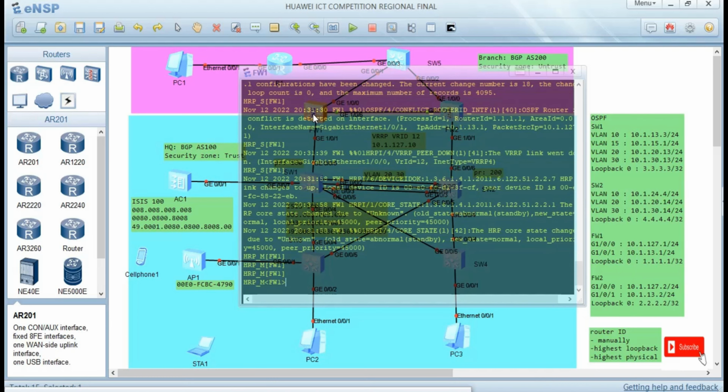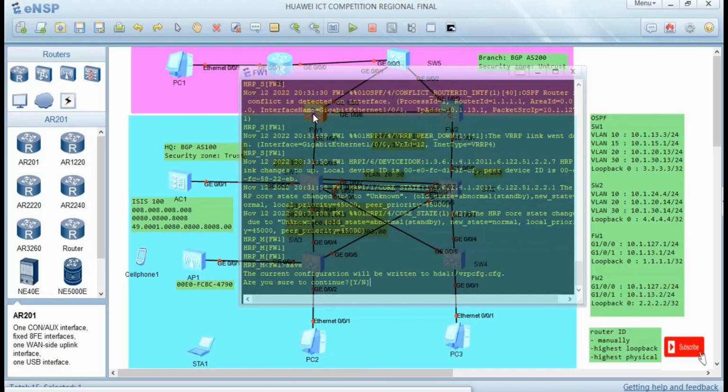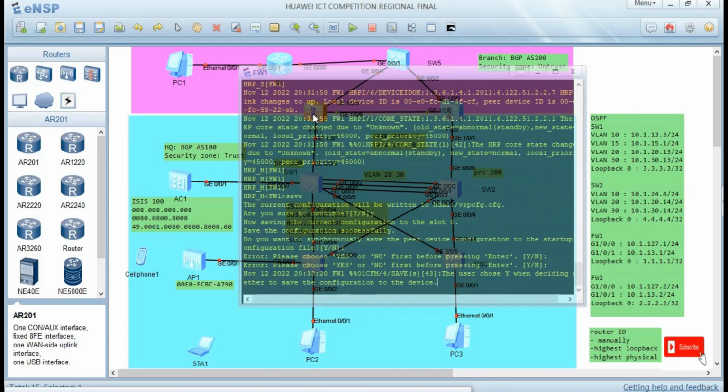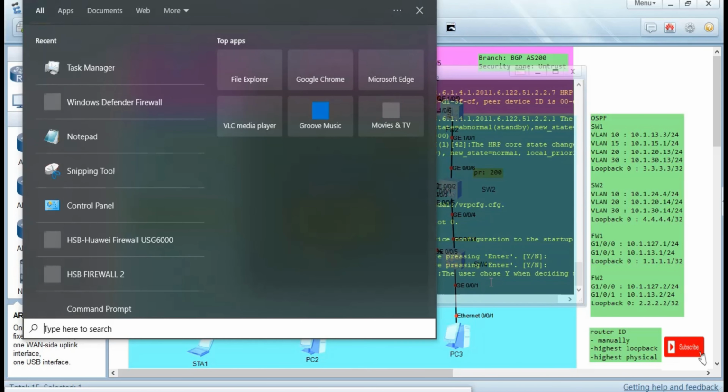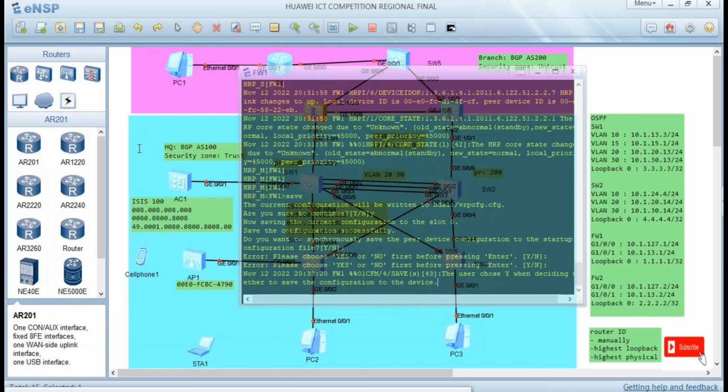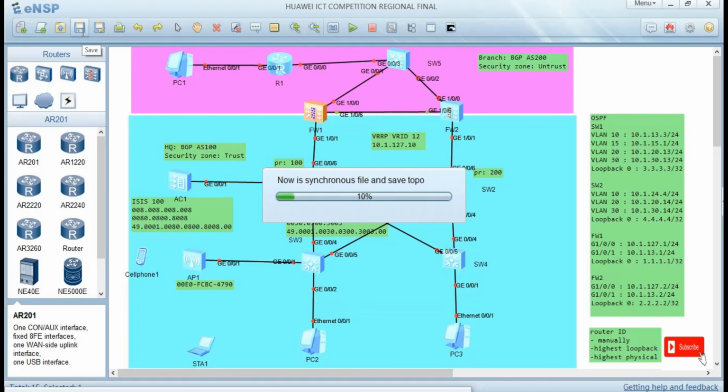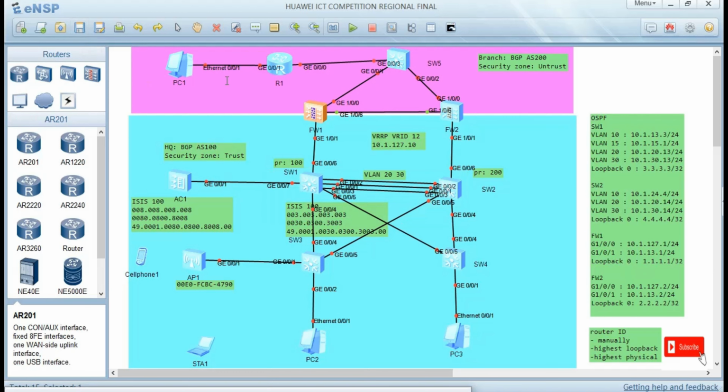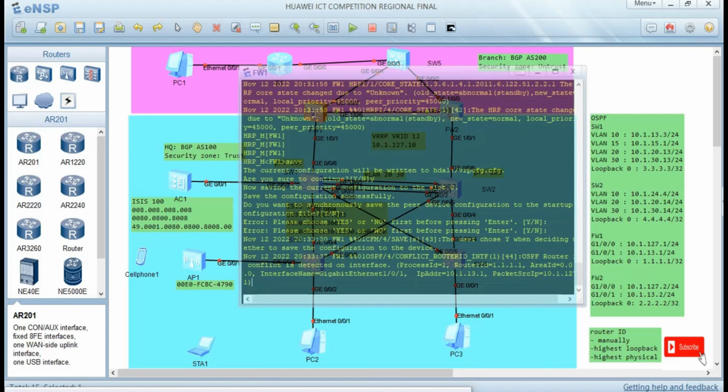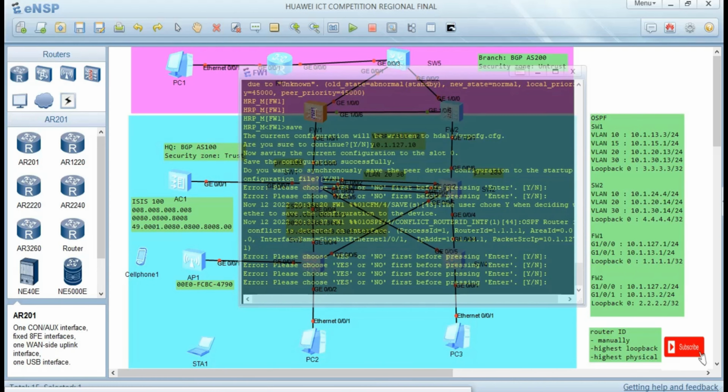So you save the config. Also save on the device. So let's see on that our firewall.